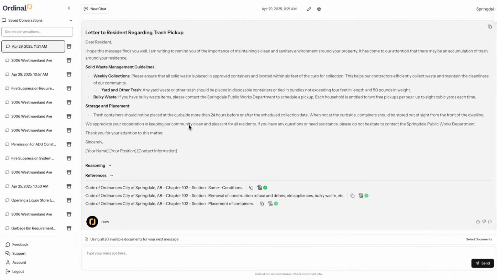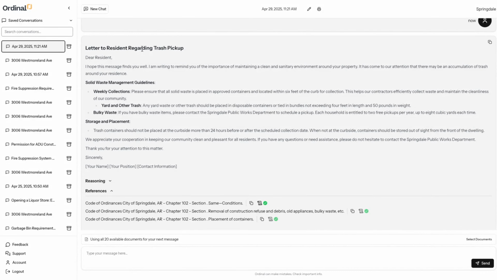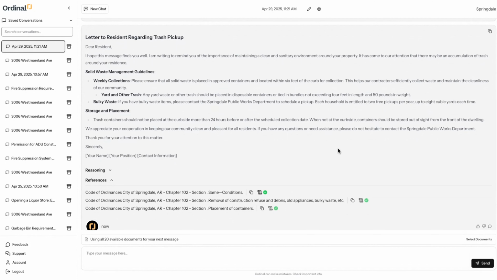in our message. But you can see here this message is set up to be sent to a resident. There's a few variables here that you'll plug in: your name and your position, your contact information, but the rest is kind of ready to go. We can copy it here, we can drop it into our email, we can send it to that resident.